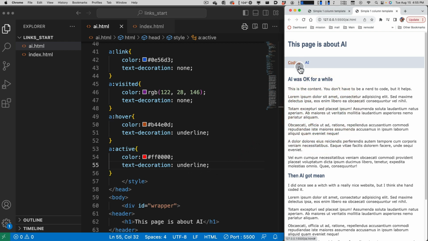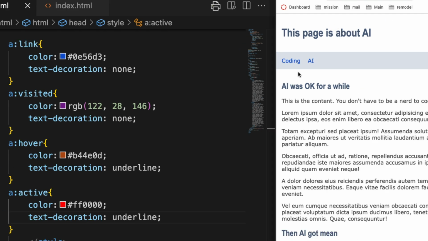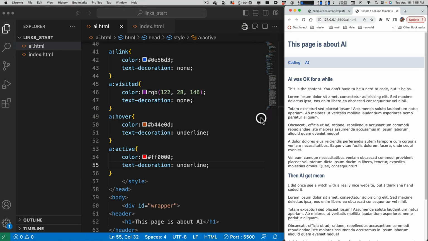Well, now it's pretty cool. If I go over and roll over these links, I'll zoom in here a little bit. As I roll over, it gets an underline. So it doesn't have an underline, then it does. And if I click, it turns red. So this is the link color. This is the hover color. This is the active color. And it's not going to show me the visited color because I haven't visited it yet with this color.